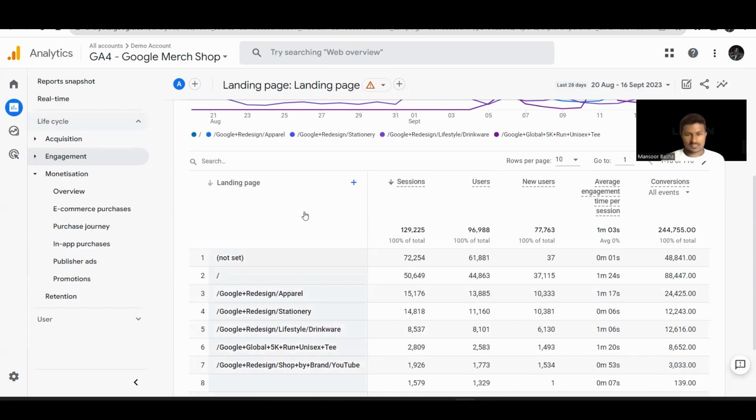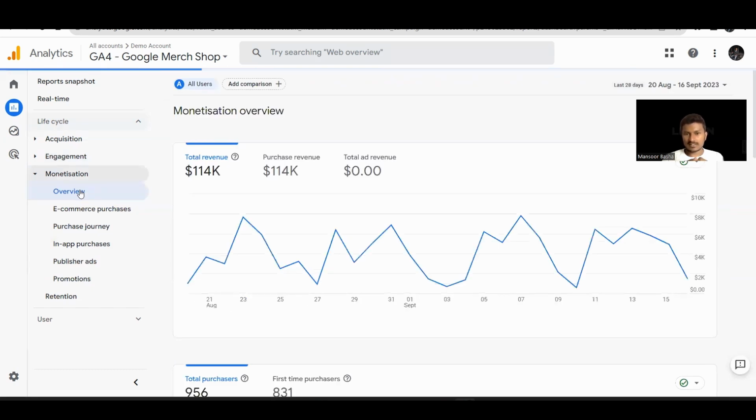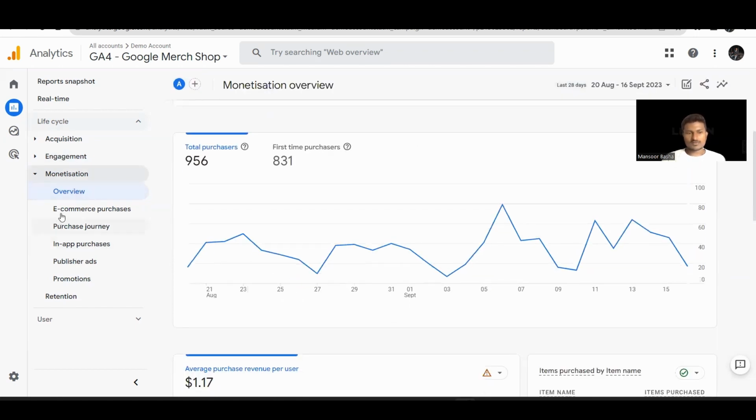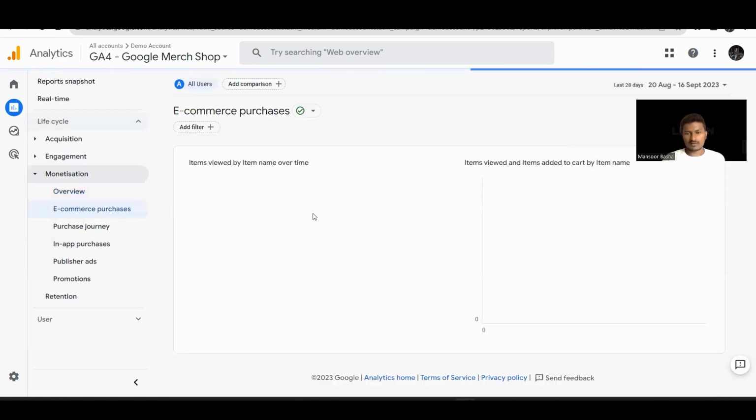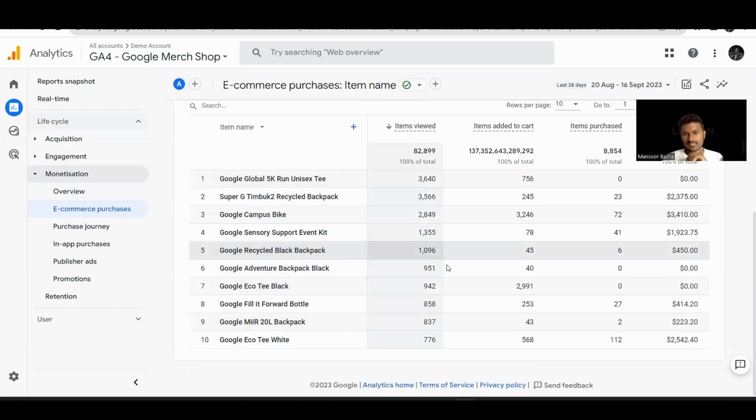And next we have the monetization, which is particularly for e-commerce websites, where you can track purchases like sales, how much revenue is generated, and what the ad revenue was, something like that. You can track it in monetization. It is particularly for e-commerce stores only. Like we have e-commerce purchases here, how many purchases have been made so far, what products they have purchased, how many items were viewed, how many were added to cart, and how many were purchased.